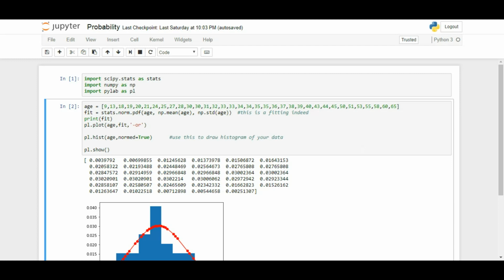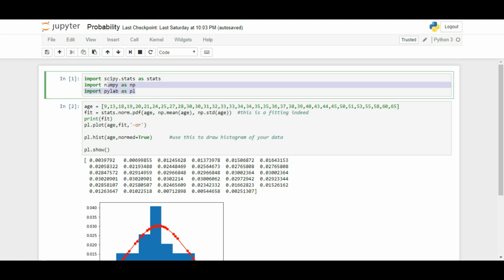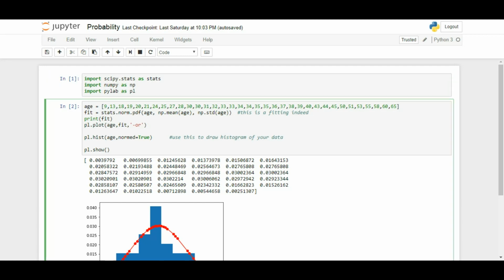Let's draw a histogram for the age of the population in Python. We need to import these libraries. Age is a list. The stats library is used to calculate the density for each category. Norm is for normal distribution. PDF is for probability density function. And we can use NumPy to calculate mean and standard deviation from the age. STD is for standard deviation. Let's print the fit to actually see what it holds. It shows the density for each category.